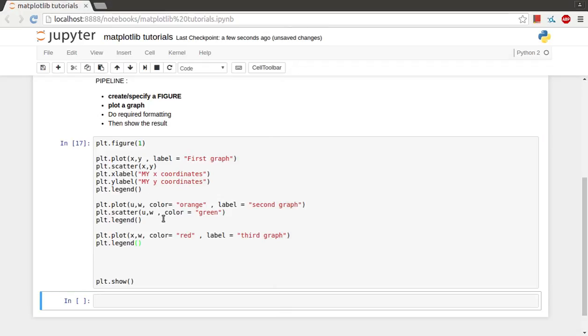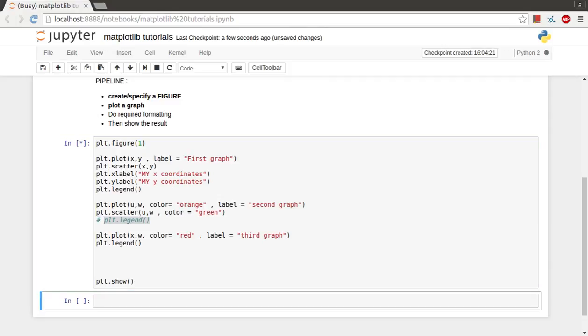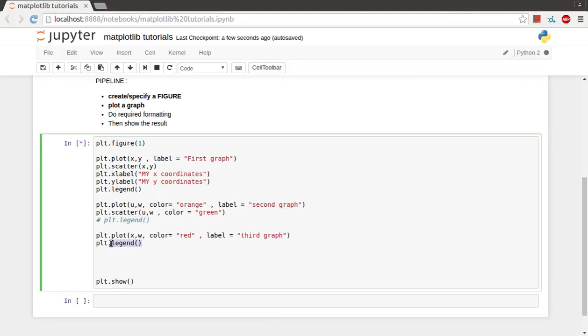Now let's just say we remove this legend. As you have seen, even if we do not specify the legend for each individual graph, it shows them. How is it possible? The thing here is that for each figure, you need to specify the legend only once.